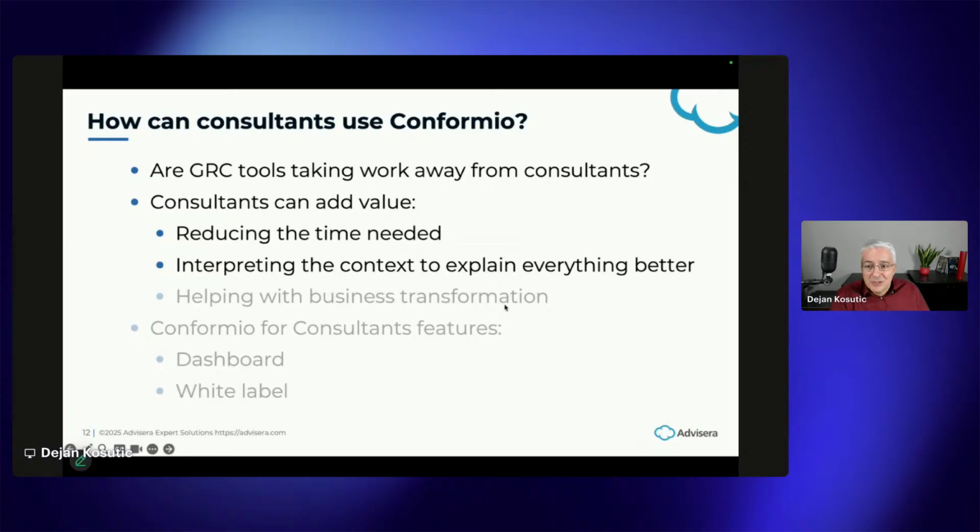Interpreting the context to explain everything better. Again, we invested lots of time in Conformio to educate, but you can't do everything there. You still need some human touch, and this is exactly what consultants can do on top of Conformio when they use it. And yeah, also helping with business transformation.